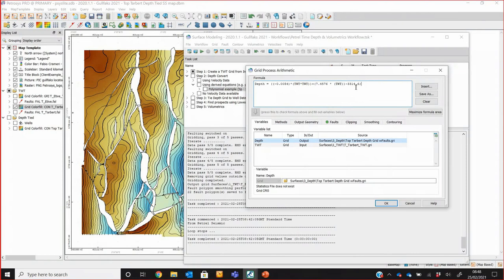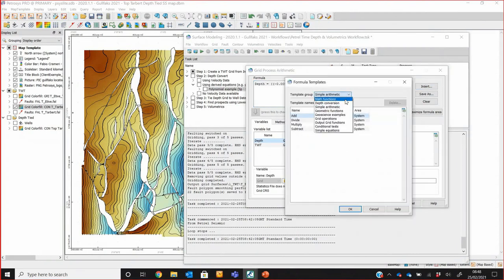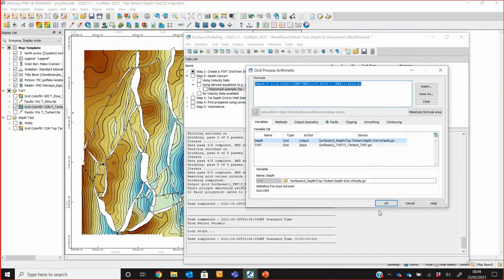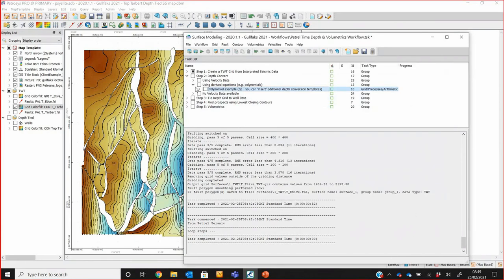And it's also worth pointing out at this point that in addition to using your depth conversion equations derived from Excel, we also have a range of template depth conversion equations that you can use. So if I go to the depth conversion examples, we have things like V0 K, other situations like using salt layers. There's various equations in there that you can also use as well, and you can also customize these and share those template equations with other people.